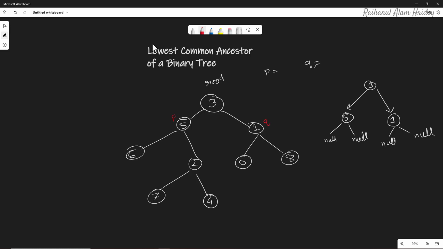The node can be null, or this node can be equal to P or Q. If it is equal, then we have found this node, and our first criteria is solved. So we will return to its parent that we have found the node 5.